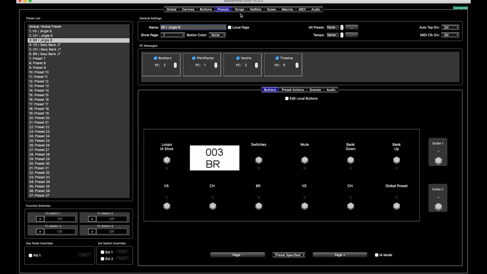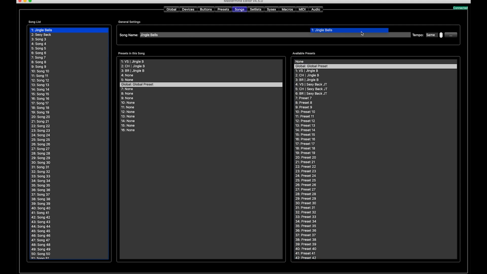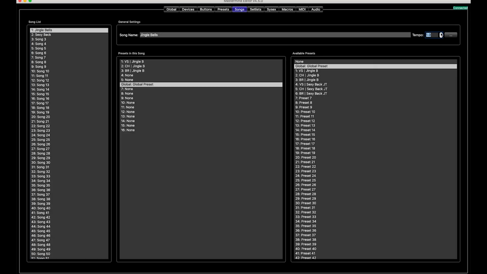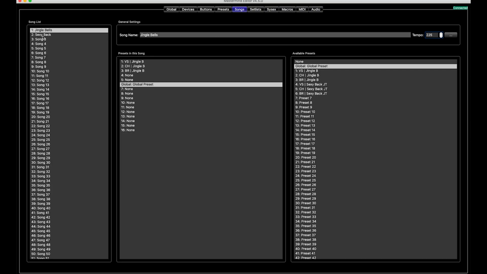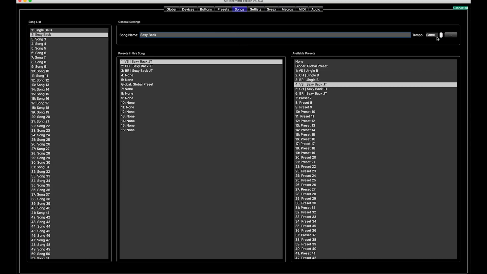So let's go to the songs here. And for Jingle Bells, we're gonna set a tempo, this is, again, revolutionary, of 225 beats per minute. The song's over pretty quick, but you don't want it to last too long because it's that intense. So Jingle Bells is now set to 225. Sexy Back, we are going to slow down here to about 73.